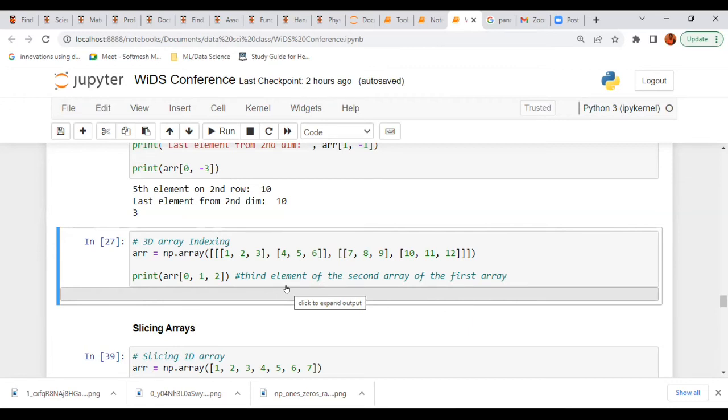So now we want to print the 3rd element of the 2nd array of the 1st array. That sounds confusing, but okay. 3rd element of the 2nd array of the 1st array. Look at this. This is the 1st array, these 2 elements together: 1, 2, 3, 4, 5, 6. That's the 1st array. 7, 8, 9, 10, 11, 12, that's the 2nd array.